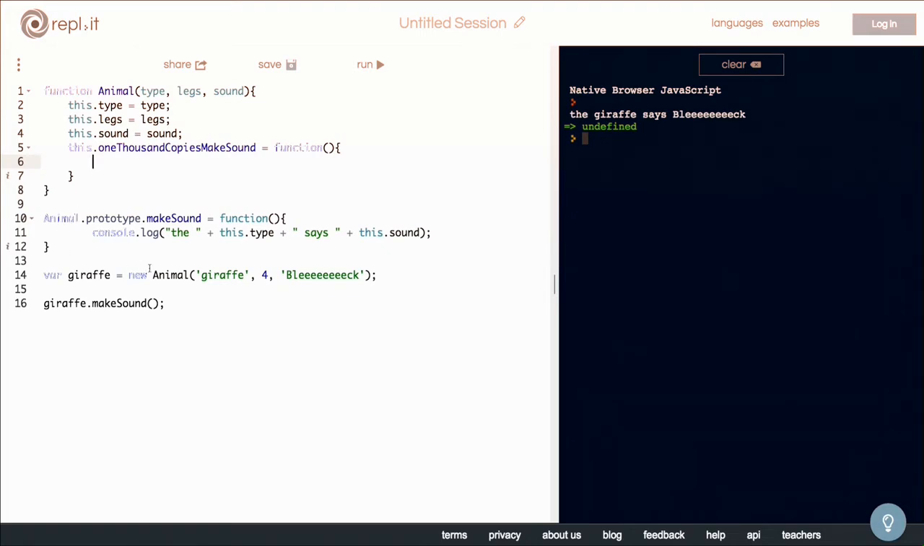On the prototype, I have one copy. Doesn't matter how many animals I make. I can make one, I can make five, I can make 1,000. I have one copy of makeSound in my memory. So I just saved a boatload of memory, a humongous amount. Especially if that function was big, like I showed you, doing a lot of things.